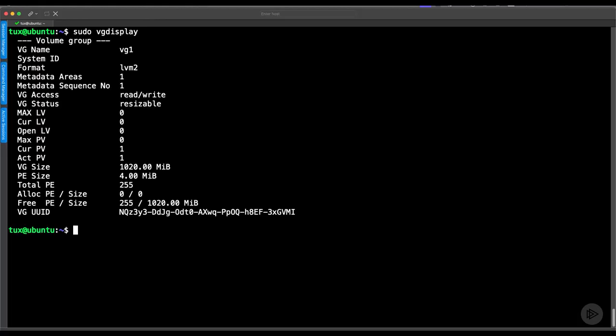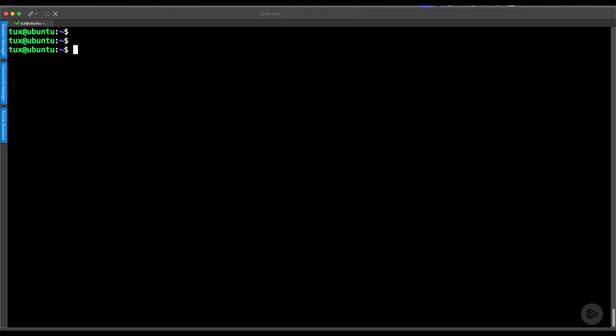I can also see the information with sudo and vgdisplay. Shows me similar information, but in a more tabular format. The next level up is the important level where we start consuming the space. So we can use sudo and lvs, and of course we don't have any logical volumes. So let's use lvcreate.